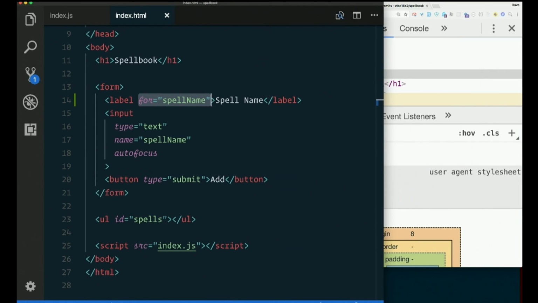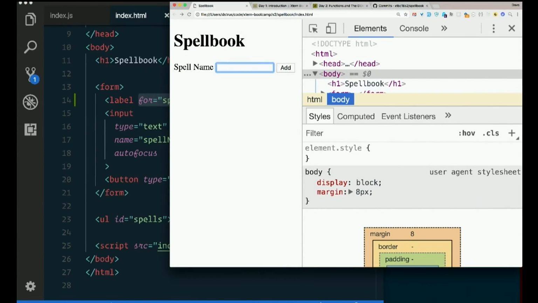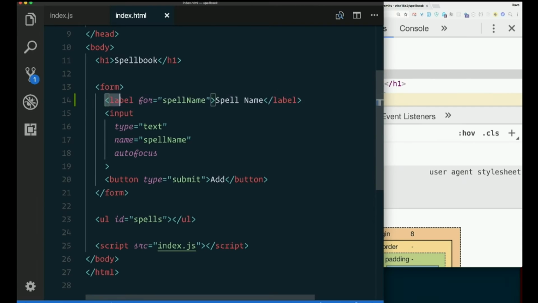Part of it's accessibility. So if you're visually impaired and you're using a screen reader or some other assistive technology, you have to tab through things. And when you get to this input, it'll tell you what the input is. If you didn't give it a label, it doesn't know what it's supposed to be. So the label actually helps make the connection between the label and the input.